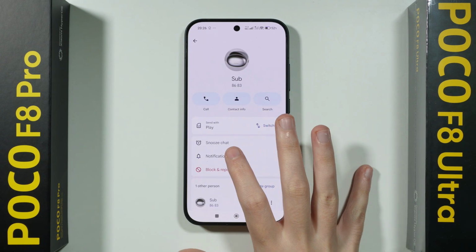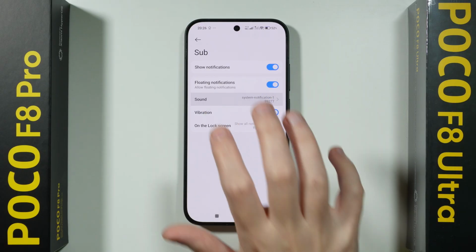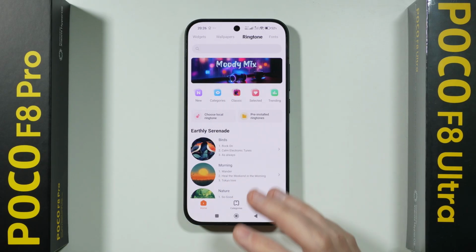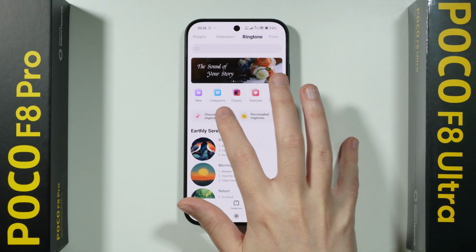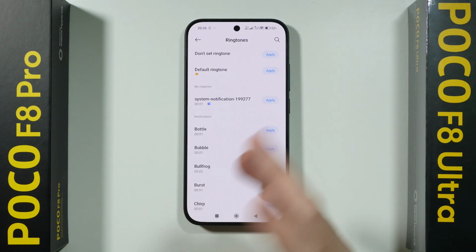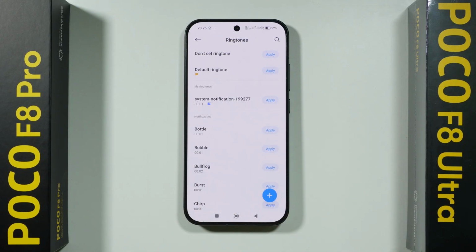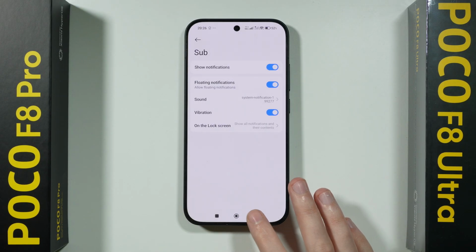Now over here in Details, open Notifications, then choose Sound, and over here the rest is pretty much the same. So of course you can go ahead and let's say go to pre-installed ringtones, and you can of course choose a different sound over here. And that is pretty much it.